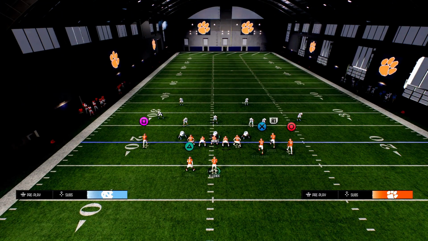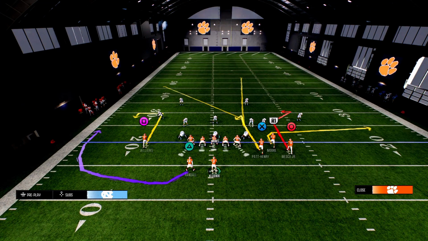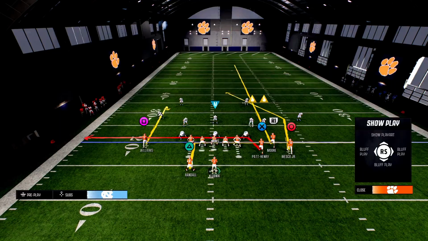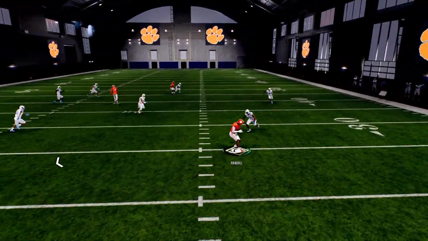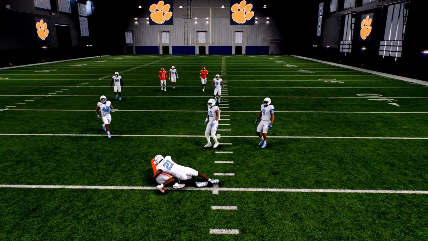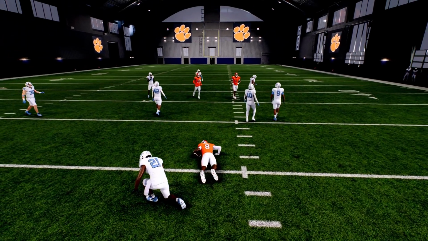There's a lot of routes that you can kind of build around with this post. One of them being a simple underneath 5-out meshing combination with the running back in route. But this is essentially a double post out of the bunch spread nasty.